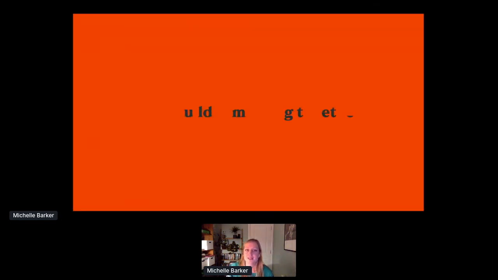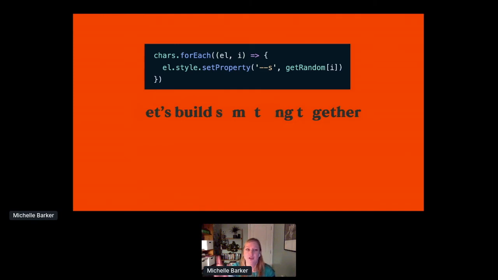So we can also set custom properties in JavaScript. This is a demo where every letter is animated in at random. I'm looping over the characters and assigning each one a randomized custom property using this getRandom function. And then I'm using it just like the staggered animation examples that we've already seen, but so that the letters animate randomly rather than sequentially.